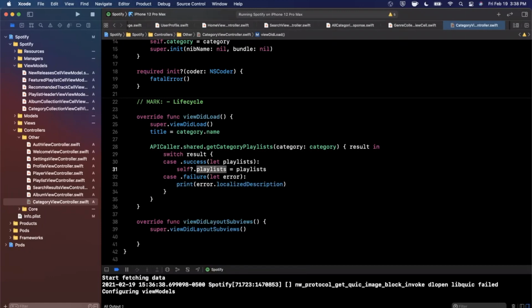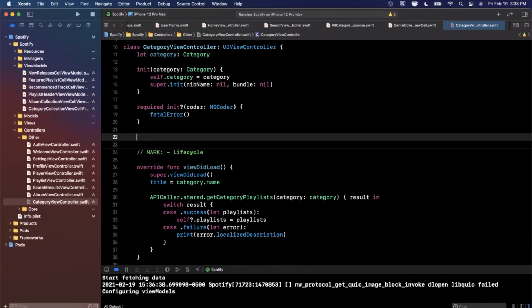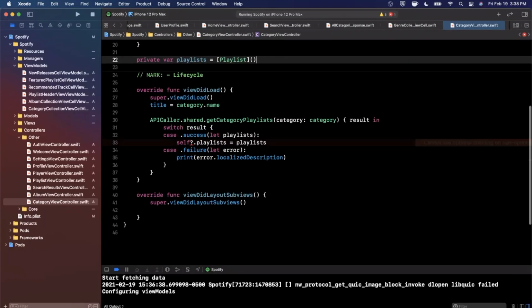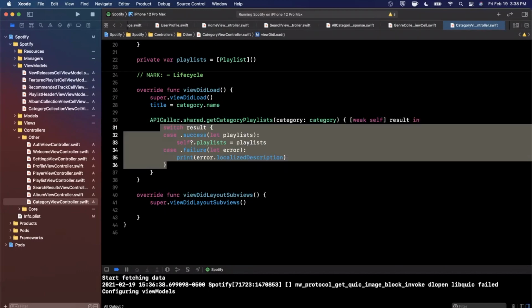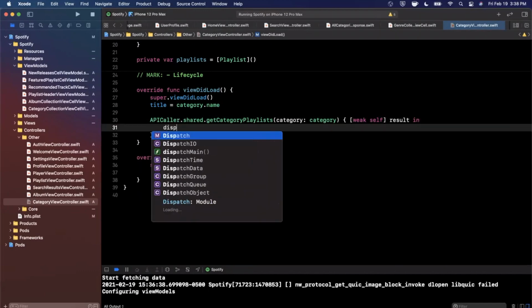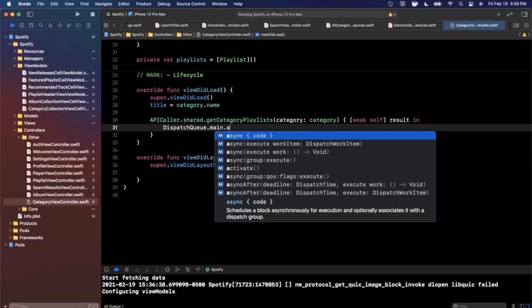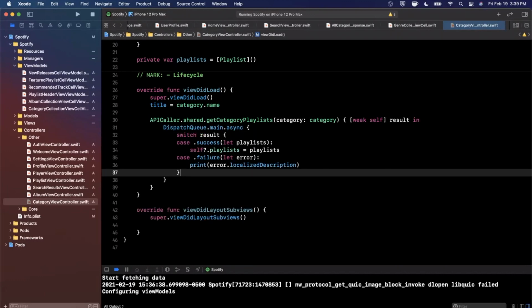We have now created this playlist array, so let's go ahead and stick that up here. It's going to be a private mutable property playlists, which is an array of playlist objects. And we have self optional there, so we don't cause a memory leak. So we want to say weak self there. And let's see, that error should go away. We also want to do this on the main thread since we will be updating the UI once we get the result from the API back.